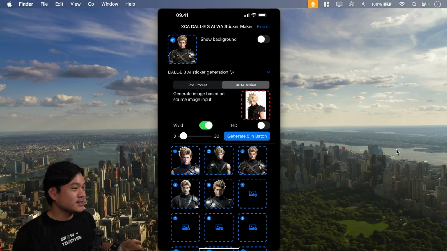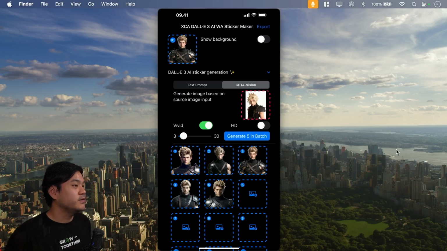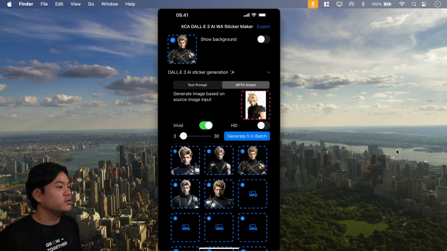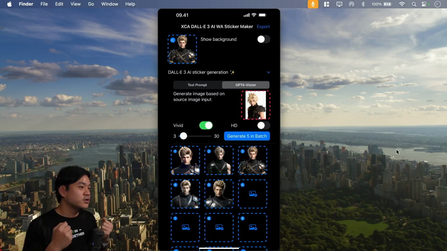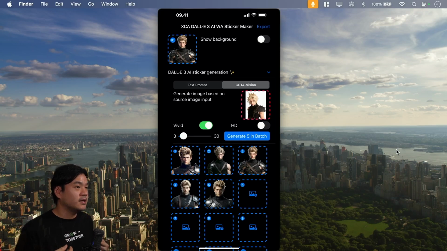I think that's all for this video. We have successfully implemented this GPT-4 Vision feature to generate the sticker pack for WhatsApp. That's it for this video. This is the final video for 2023, and I hope we can start strong next year to learn more, create new things, learn and grow together as an iOS developer or as a software engineer in general.